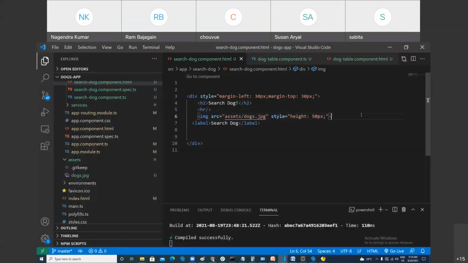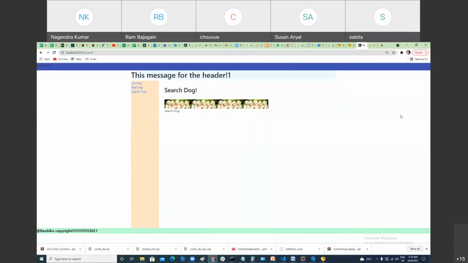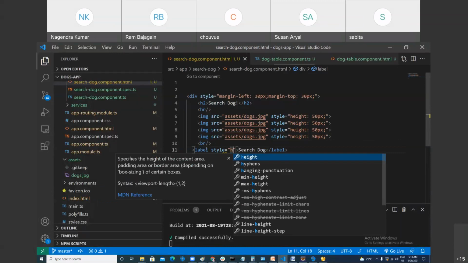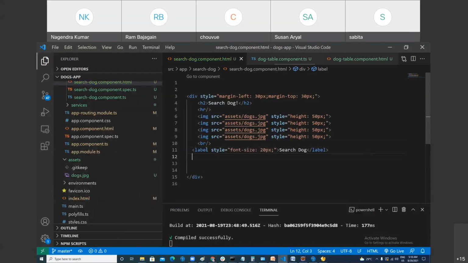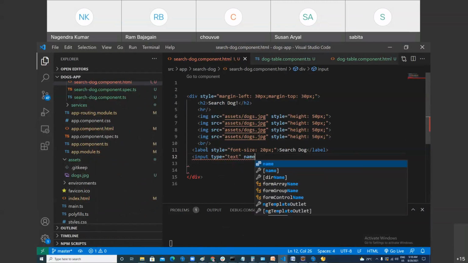You can have multiple images. Makes sense? So done. Now what you can do? Here you can make a label, Search, style font size 20 px. And you can make an input field, you know how, type equals text and name equals search.